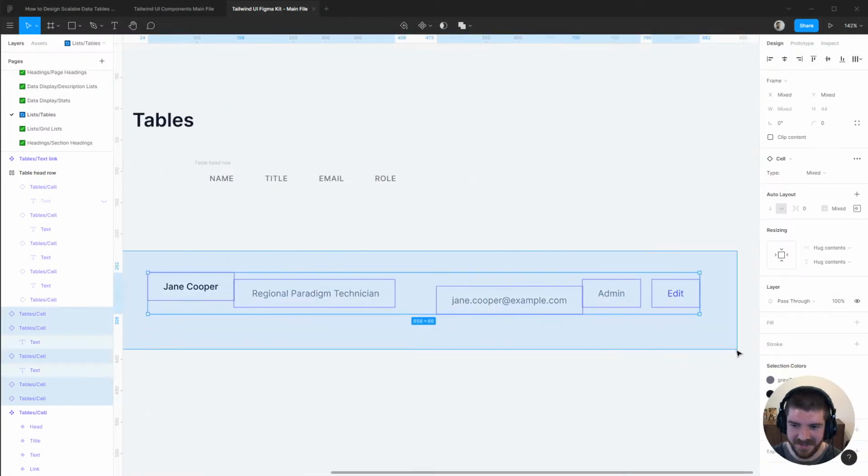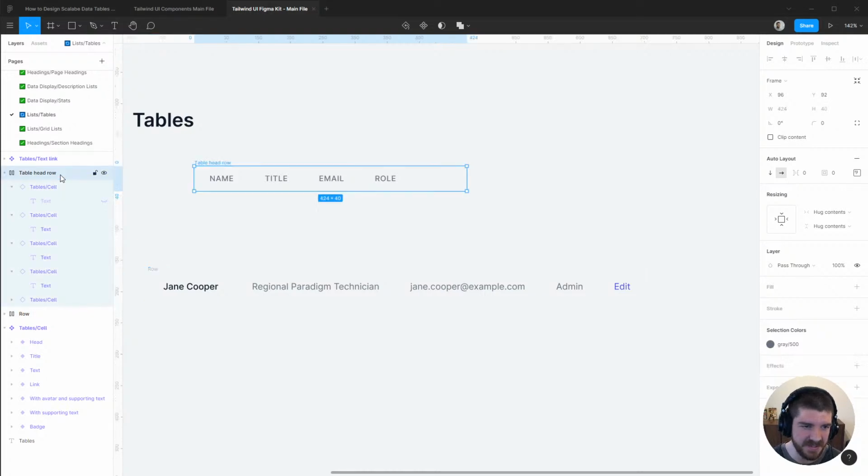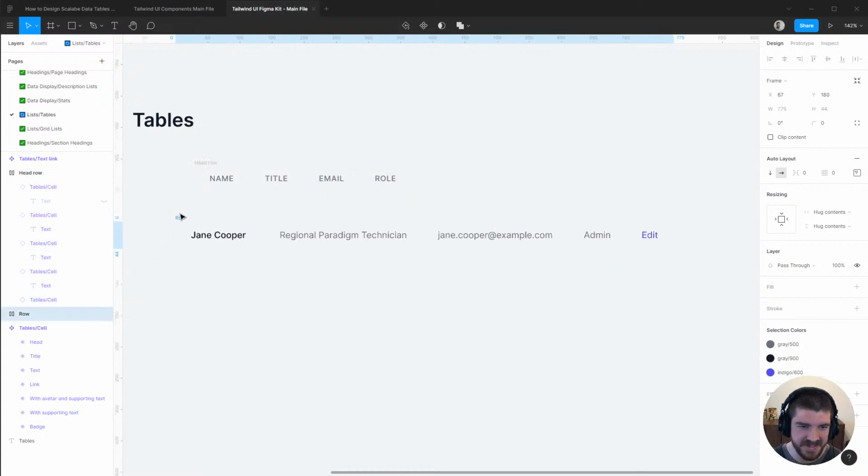All right, so we have all these elements. I'm going to grab them all and Shift A to auto layout with those. There's going to be 0 space between. That's looking good. And this would be our row in this case. I might just call this our head row, since it's already implicit that it's in a table.